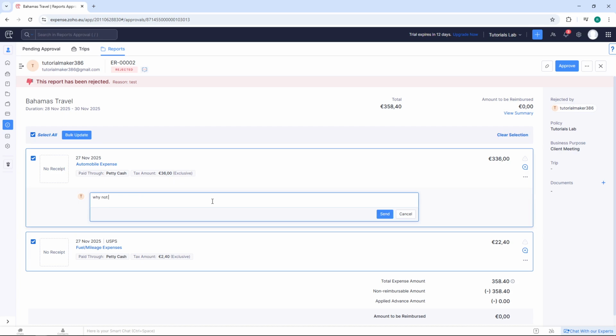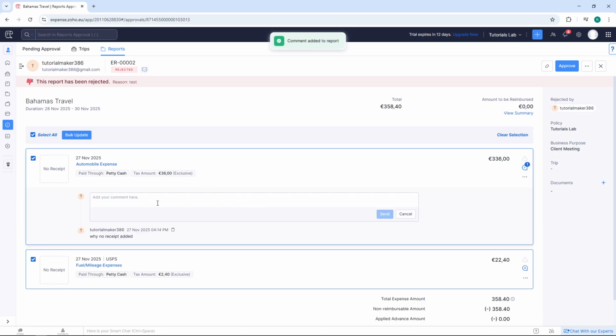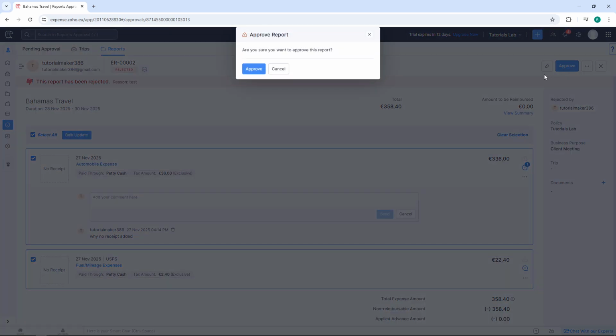Once you've thoroughly reviewed everything and you're satisfied that the expense report meets all requirements, it's time to finalize your approval. Look for the Approve button, which you'll typically find at either the top or bottom of the expense report page. Click on it, and the system will process your approval, notifying the employee and moving the expense forward in your company's reimbursement workflow.